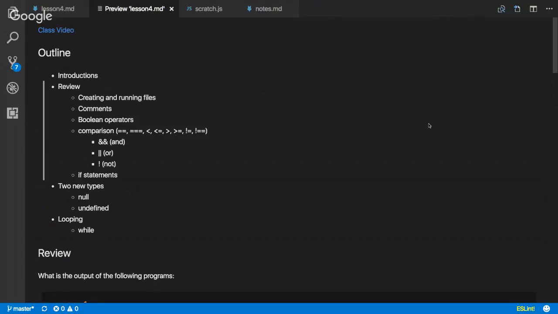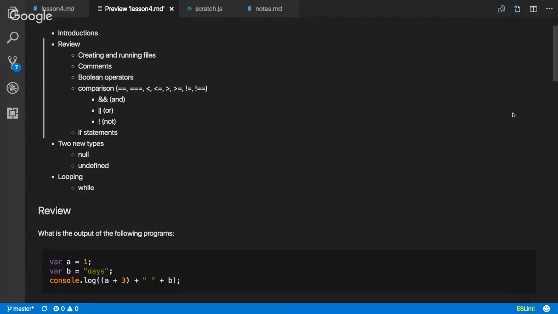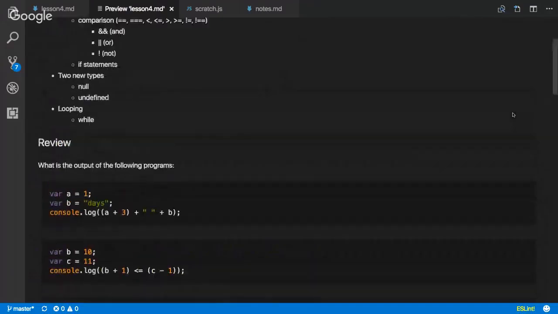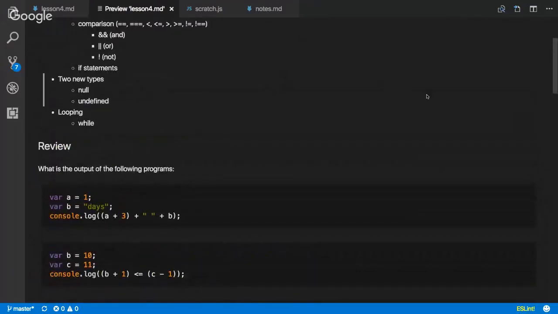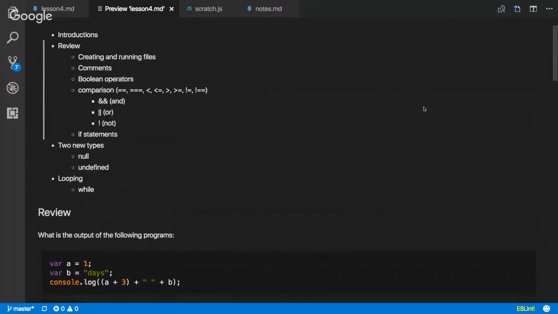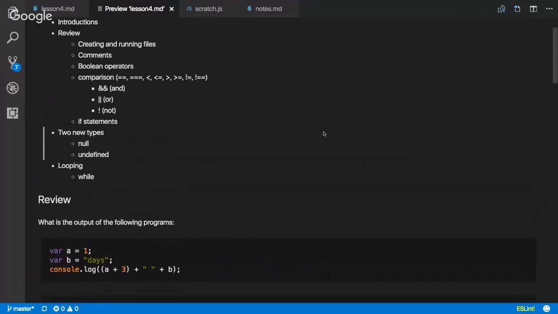So the first thing, I just wanted to review some basic code. The first couple should be pretty simple for you, not too complex. And the first one is definitely one that you should have been able to know for a couple classes now. So let's look at this program down at the bottom. What is the output of this program? Var a equals 1, b equals the string days, and then this console log statement. Anybody want to take a guess at what the output for that is?